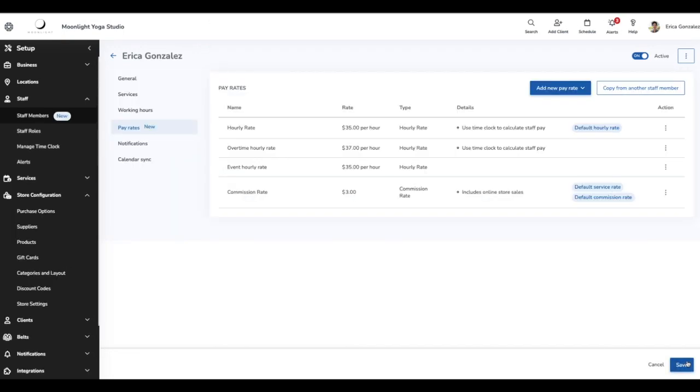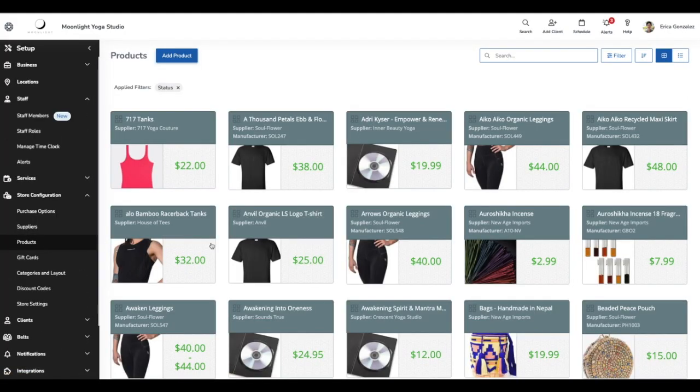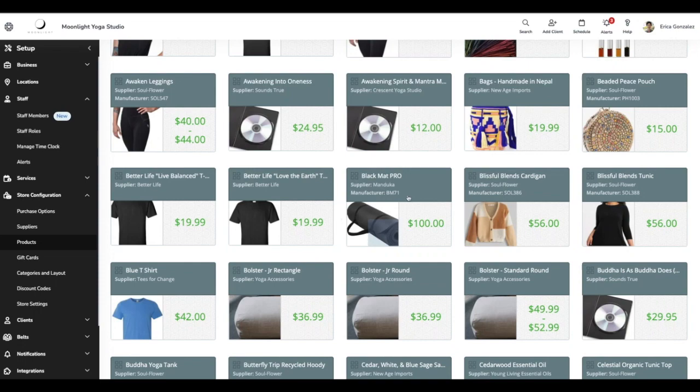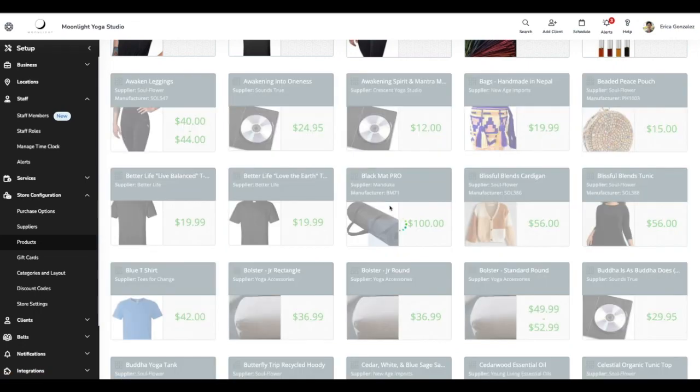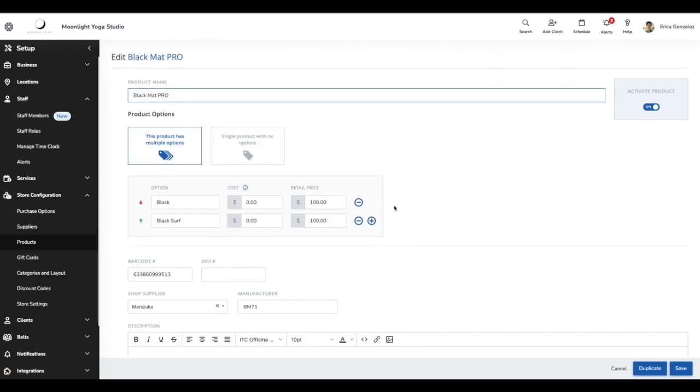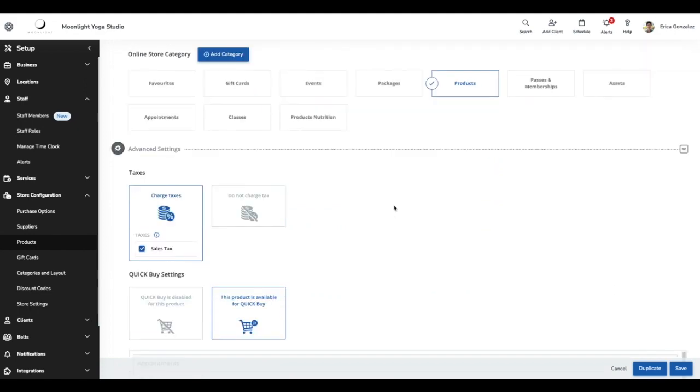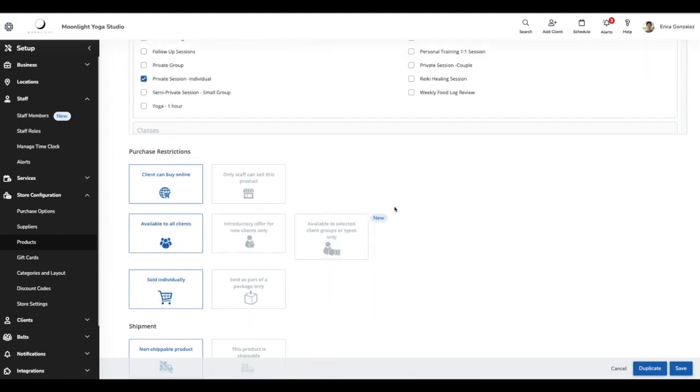Great, step three. So now we want to have that staff member affiliated with either the purchase option or the product for that automatic commission. In my example, I'm going to select a product. So let's head on over to products within our store configuration. And I'm going to select a black mat. I want Erica to receive automatic commissions every time there's a sale for this black mat that she makes.